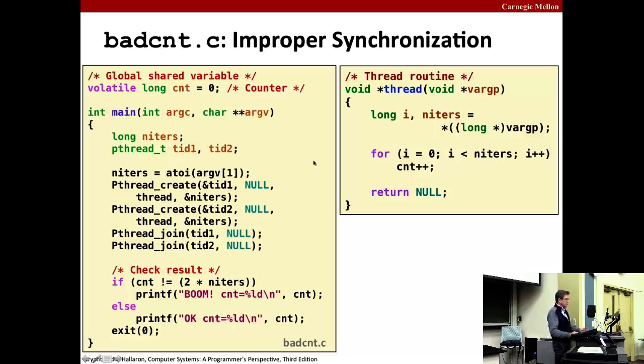Okay, so now what's going on in the thread routine? Very simple. It dereferences the argument that was passed in and stores it in the local copy of n iters. And then it loops n iters times and increments count each time. And then returns. So this is very innocuous. What could go wrong? Right? And since this is concurrent programming, and especially threaded programming, lots of subtle things can go wrong. So it turns out this program has a really serious bug.